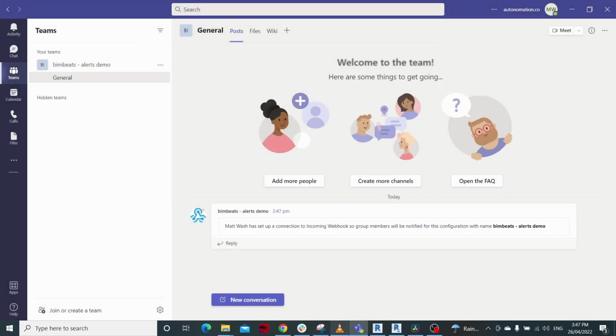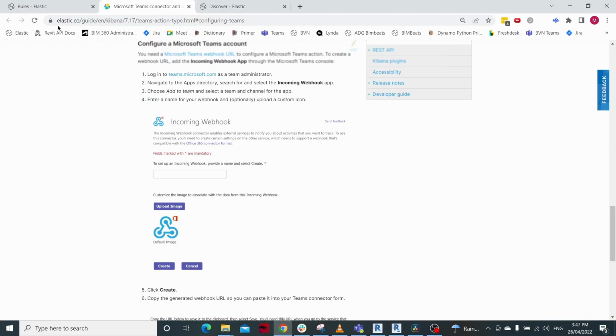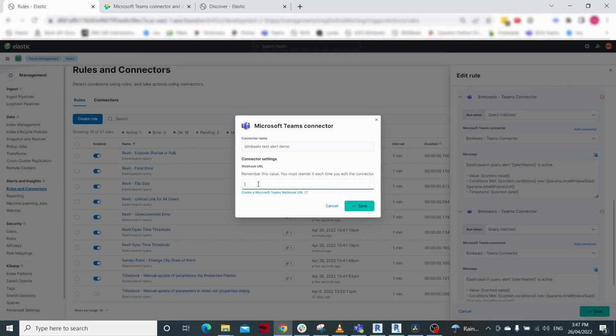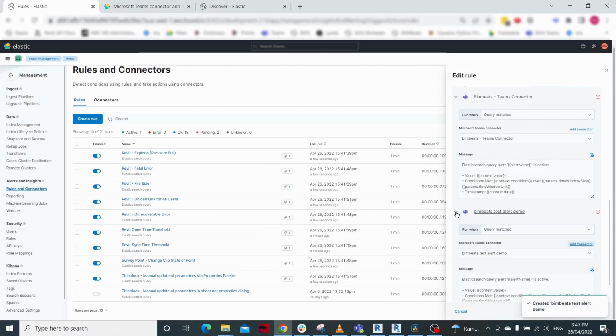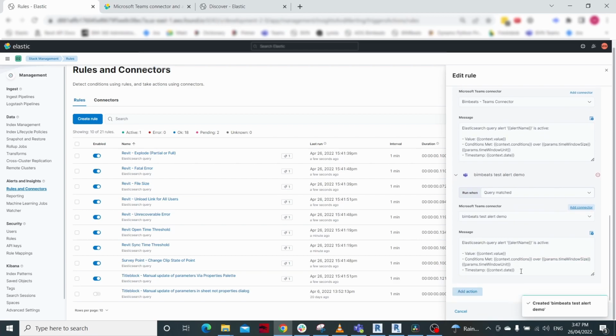Come out of there, and we'll jump back in to the rules, and we'll paste in our new URL, and we'll go save. And then typically what I would do in here is there's some default values as to the message that gets sent to that webhook. I generally remove these ones. I'll keep this in, which is the Elasticsearch query alert with the name. This is mustache language that is being used here.